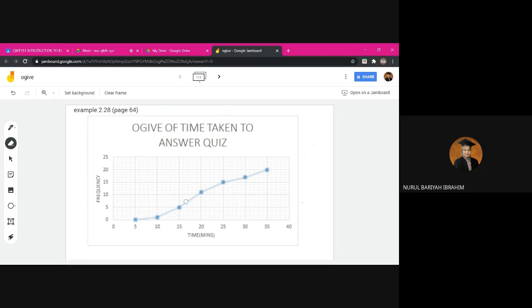Okay, so we will have here will be the ini 5 ni adalah lower boundary for the first classes. Okay, and then yang lain-lainnya adalah 5, 15, 20 ni adalah upper boundary for each classes. Okay, and then frequency here actually adalah cumulative frequency.